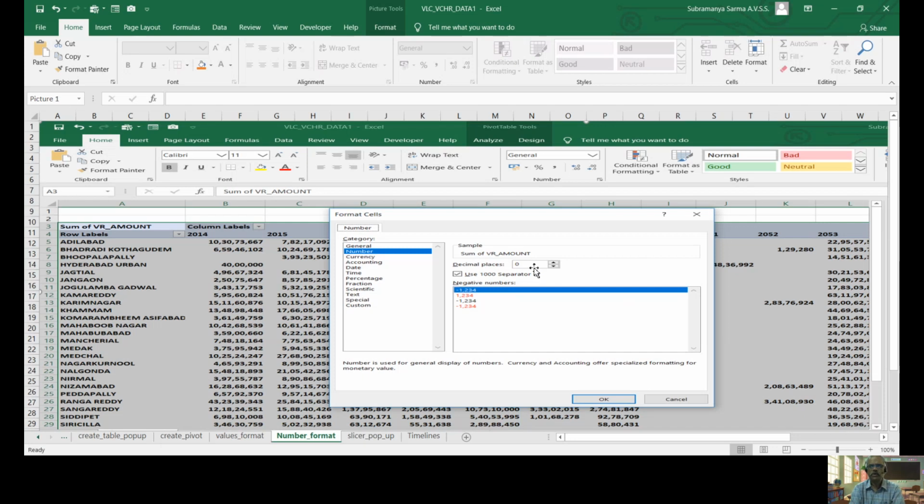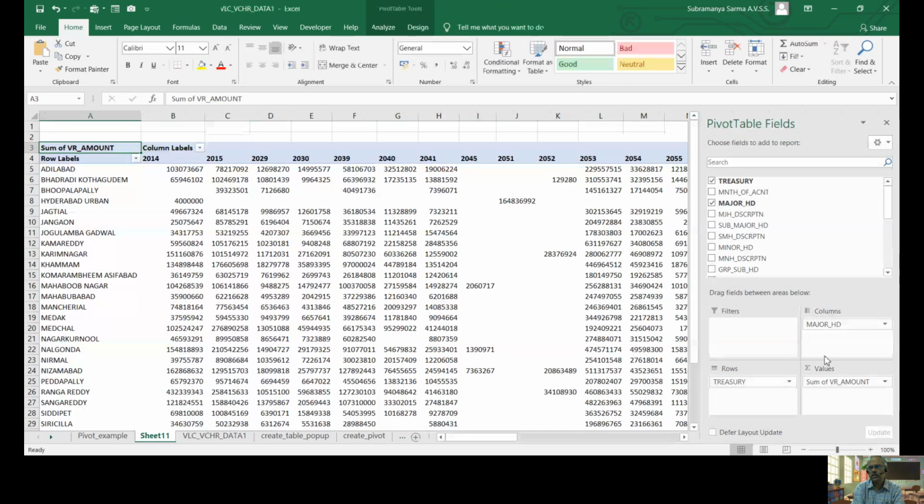So once you click the number format button, this format cells pop-up will appear. From there you can choose your desired format for that number. So in this example, I am choosing this number format, I am putting decimals 0, and I am selecting this 1000 separator.